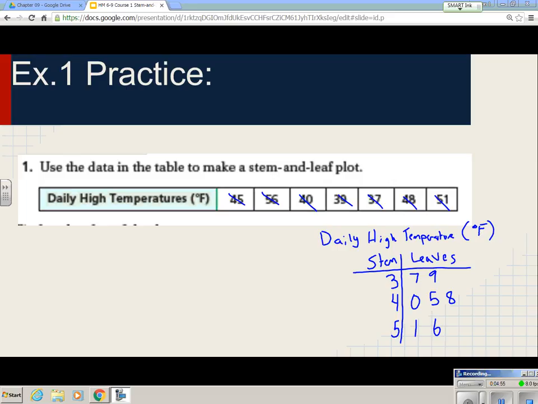Hopefully yours matches the one I have here. You can see I put the title, labeled the stem, labeled the leaves, and I put 3 for 30s, and we had 37, 39, 4 for 40s, 40, 45, 48, and 5 for 50s, 51 and 56. If you have this right, come on over and give me a high five.